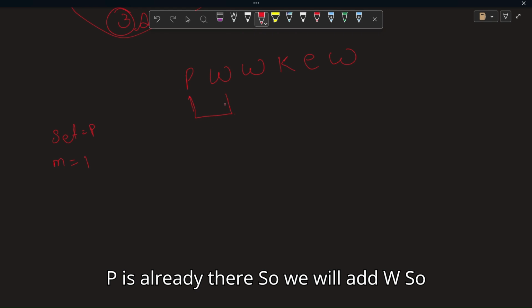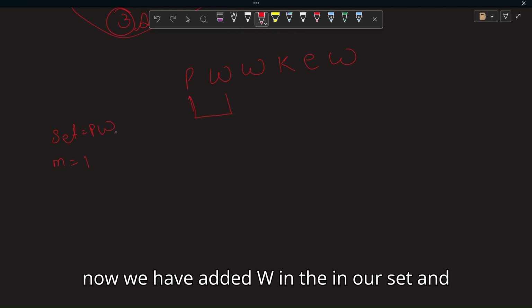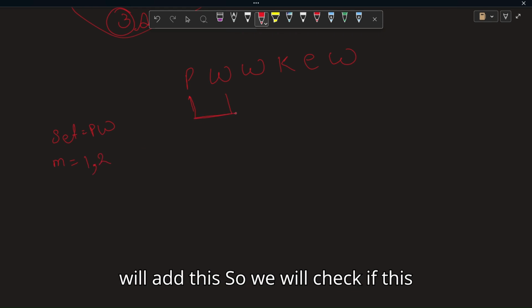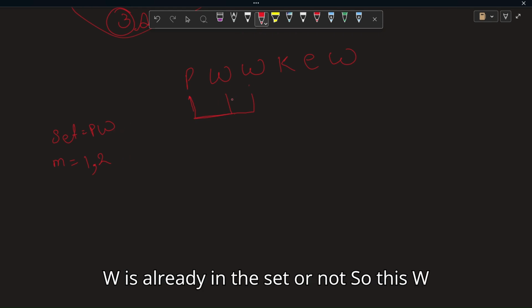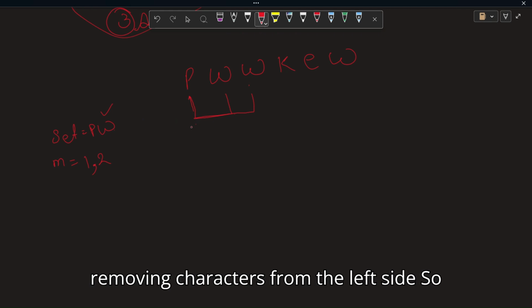So p is already there, so we will add w. Now we have added w in our set, and now the maximum length is 2. And then we will add this. So we will check if this w is already in the set or not. This w is already in the set, so we will start removing characters from the left side.